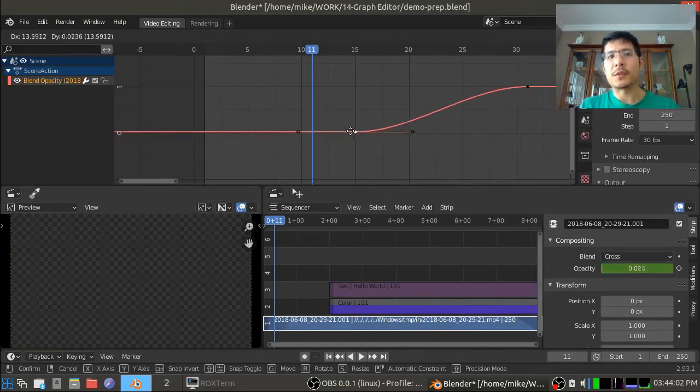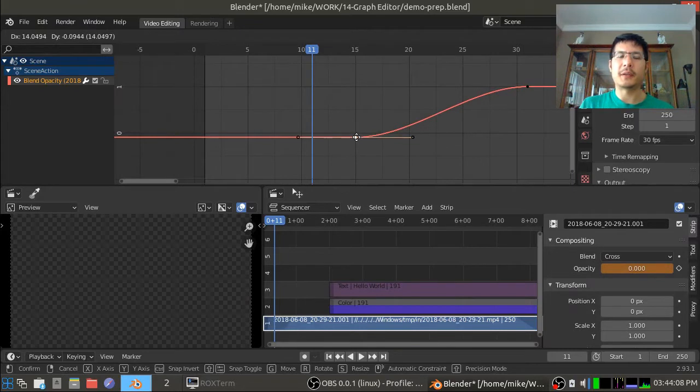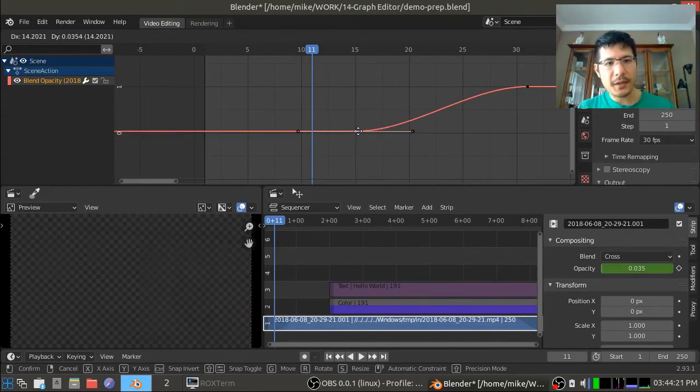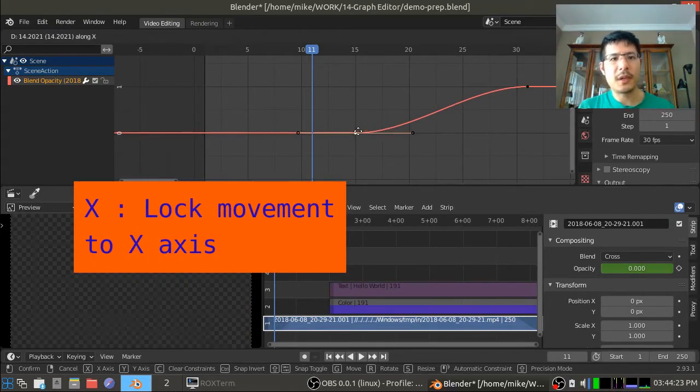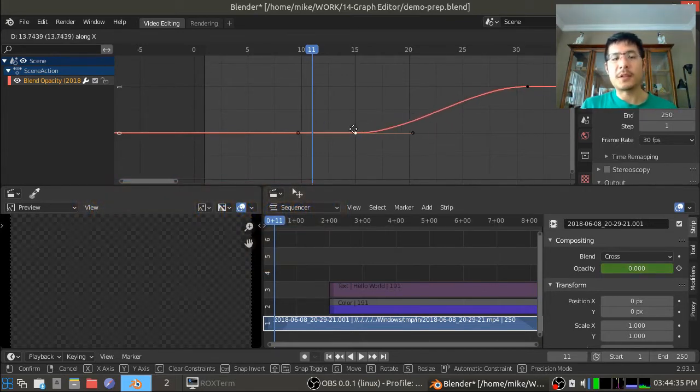Now, just like with the video sequence editor, you can move the item anywhere. And let's say if we are working on something, we want to make sure we're just changing the time, like when it happens, as opposed to the value. I can press the X key on my keyboard, and then that locks it along the X-axis. So it doesn't matter if I'm a little bit messy with my mouse movements, it will ignore the up and down motion of my mouse.